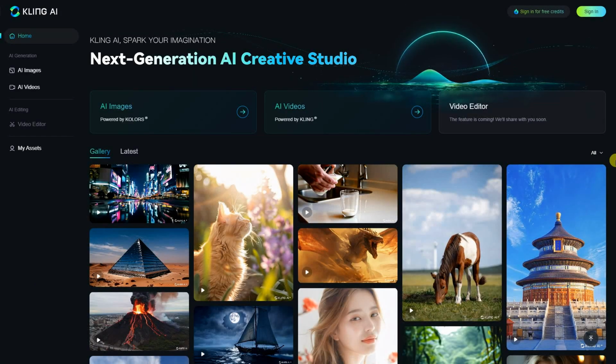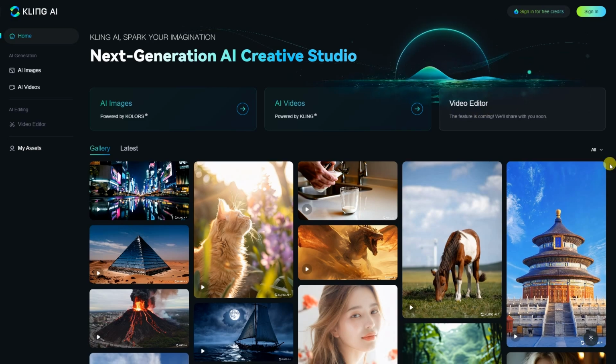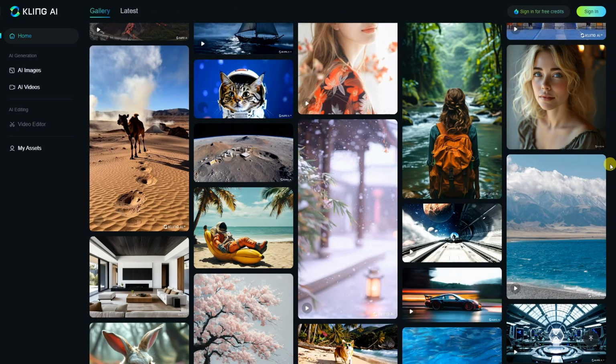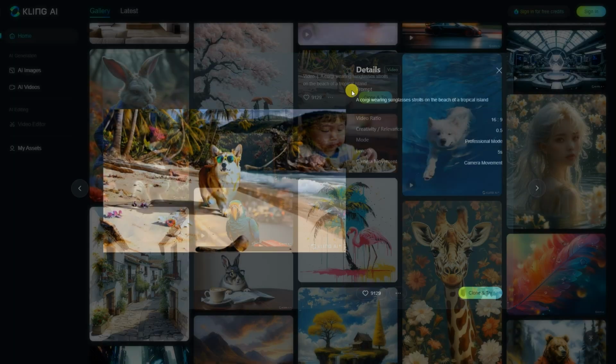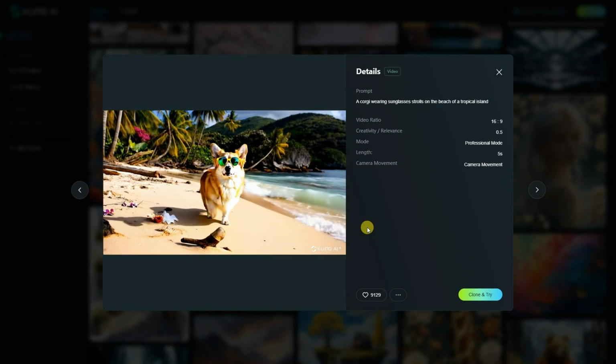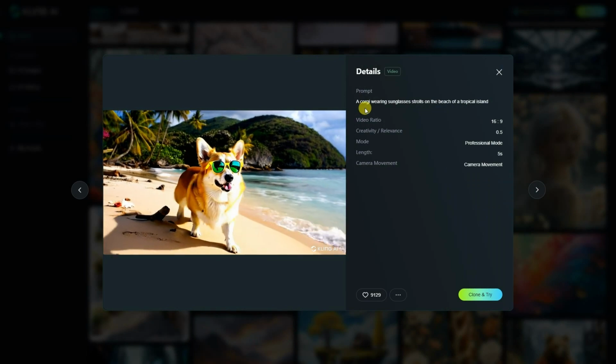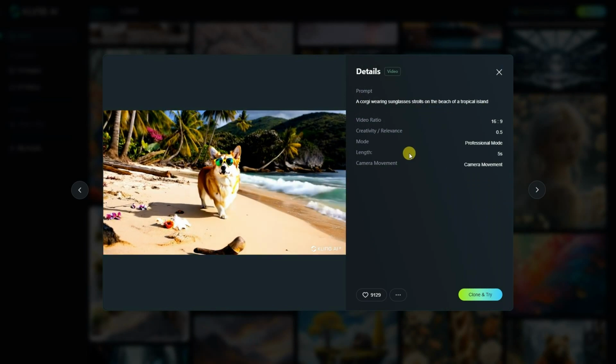Open the official Kling AI website from the link in the description. At the top, you will see the three main features of Kling AI: AI images, AI videos, and an upcoming AI video editor. Below that, you will find examples of top videos and images created by the Kling AI community. Just click on a video and you can experience the exceptional quality of the video, along with the prompt and the parameters used to generate the video.